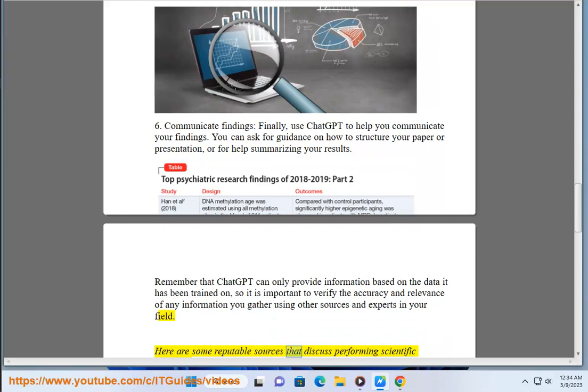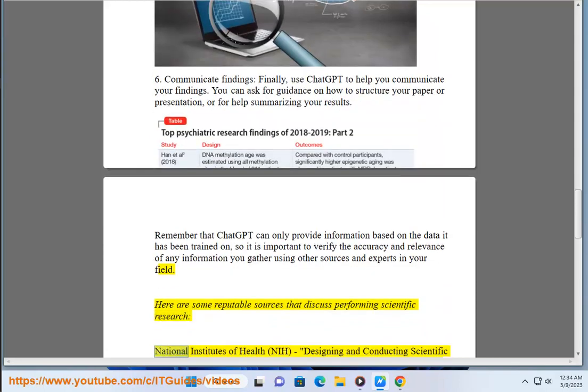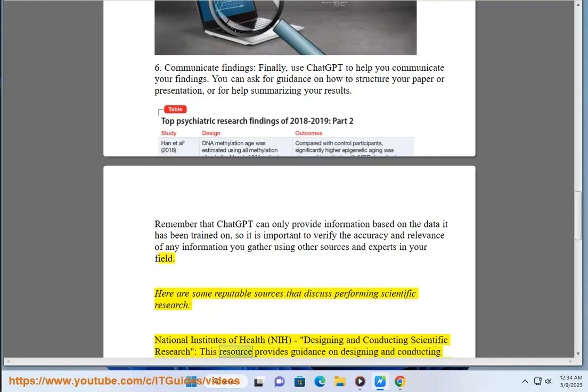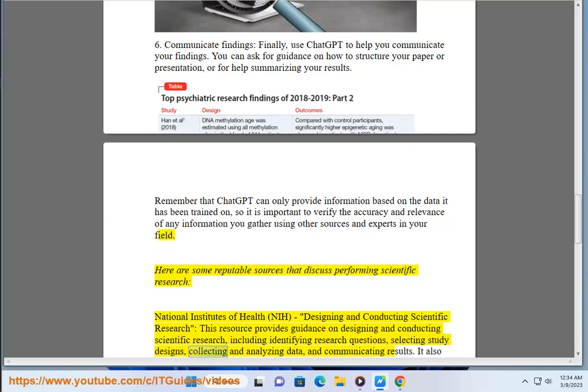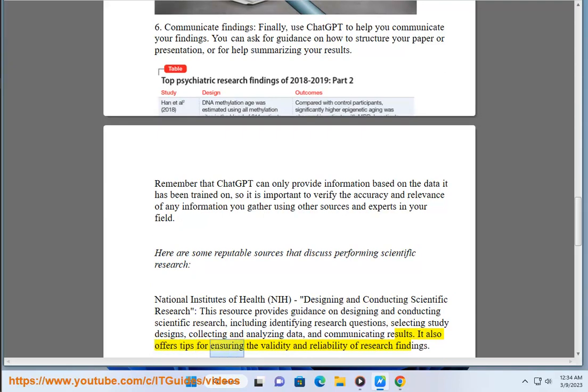Here are some reputable sources that discuss performing scientific research: National Institutes of Health, NIH, Designing and Conducting Scientific Research. This resource provides guidance on designing and conducting scientific research, including identifying research questions, selecting study designs, collecting and analyzing data, and communicating results. It also offers tips for ensuring the validity and reliability of research findings.